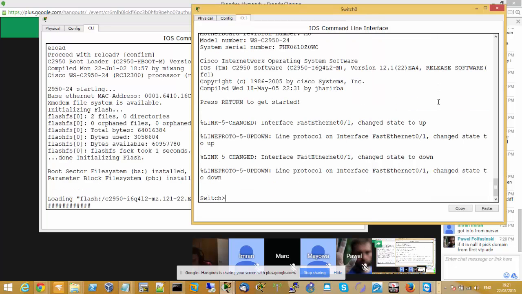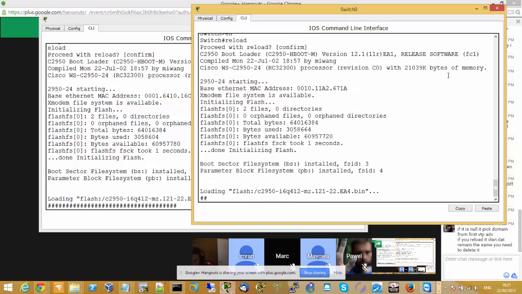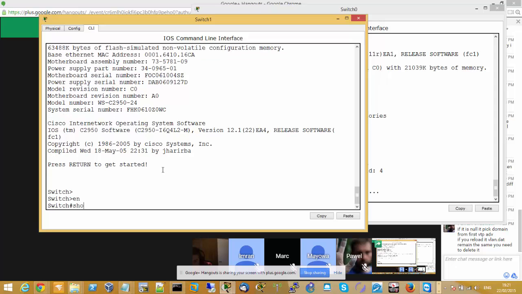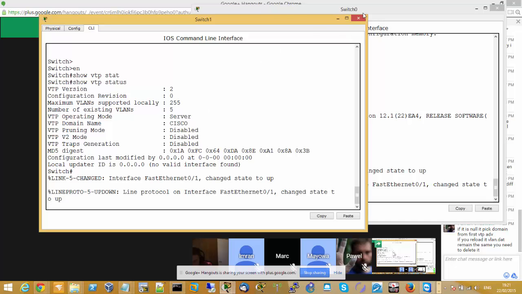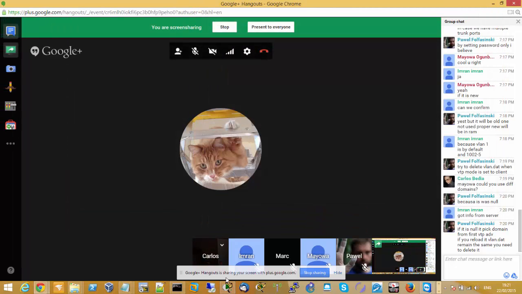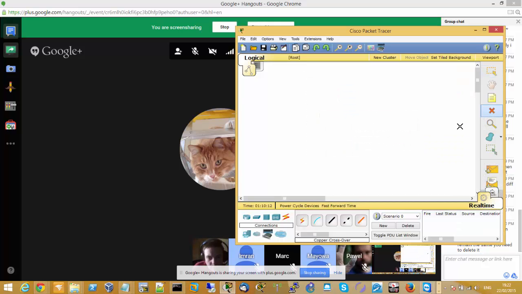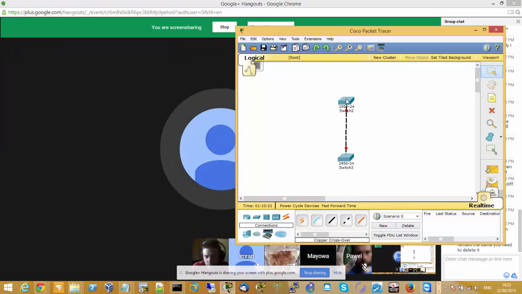Can you see where an issue can start coming in? Enable, reload. You have to, because they're just updating each other with the name. So let's go enable, show VTP status. Yeah, let's just delete both of them, because otherwise you will just keep going round and round. So let's have a new switch and another new switch here, and let's have them connect to one another.